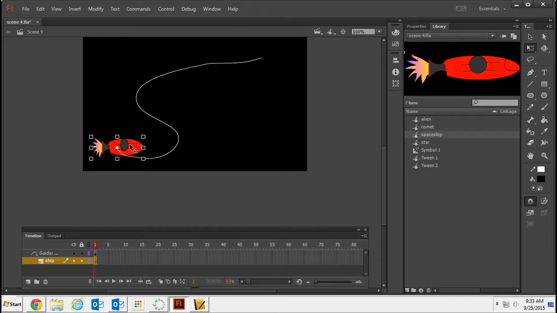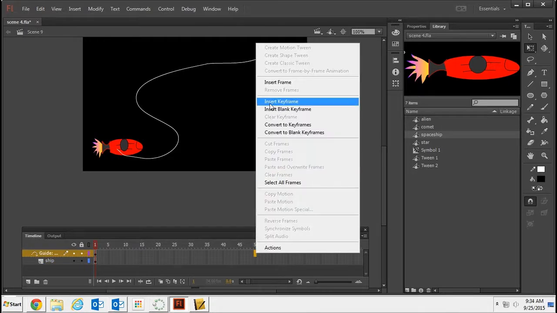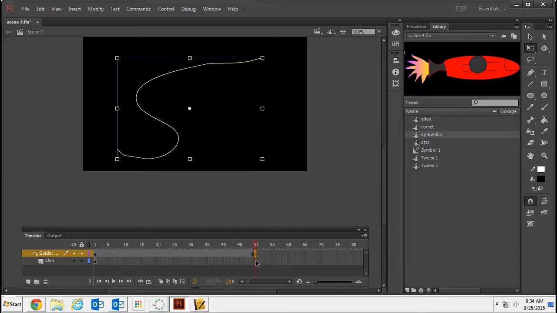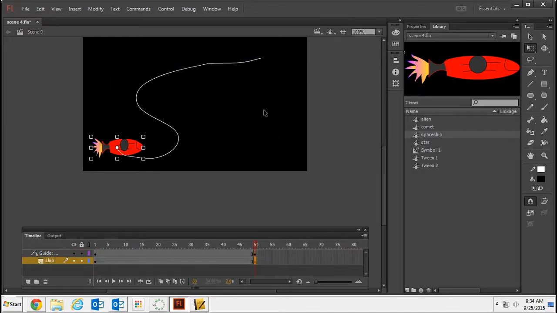Right, then we're going to go to the timeline, insert a keyframe in 50 of the guide layer and of the ship layer. So a keyframe in both of them. Now on the ship layer, go to that on the timeline, frame 50. We're going to move the ship to the end of the motion guide, and again we want it to match up with the end of our motion guide there, the registration point.